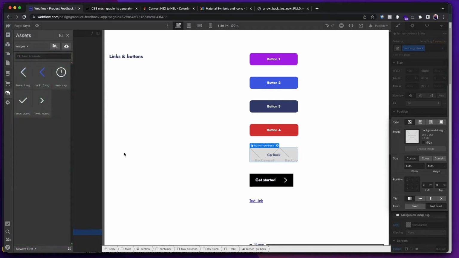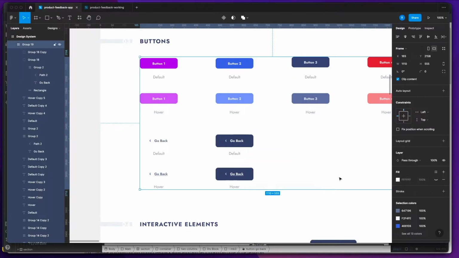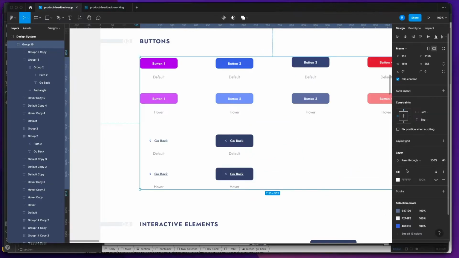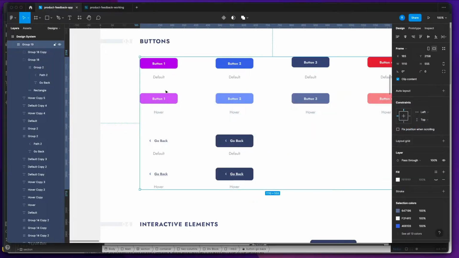And then for the button go back, let's add a background image. Let's choose an image. We don't want to tile it. We want it to be positioned over here. Let's give it a width, like 1 rem. Let's look over here. It's much smaller. I think theirs has a lot more weight to it as well, right? So that might be something we need to play with.